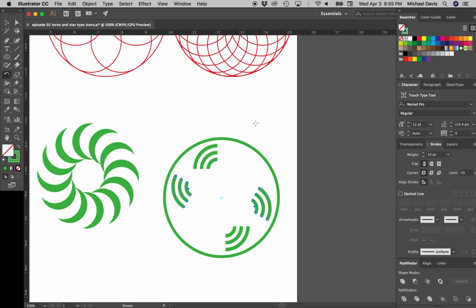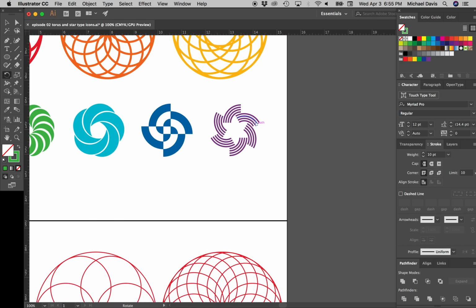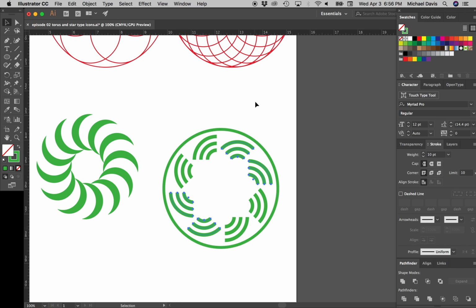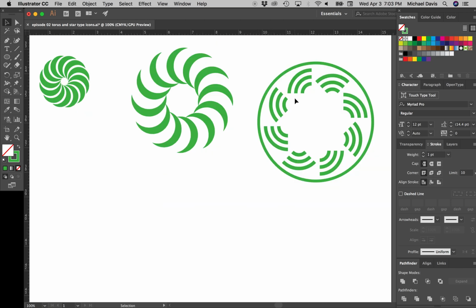All right, so not exactly the same, but see something's happening. Let's try this instead. Let's rotate it by 45 degrees and see what that looks like. There we go. So now let's grab everything, copy and paste in front, and rotate by 90. So let's try one more.